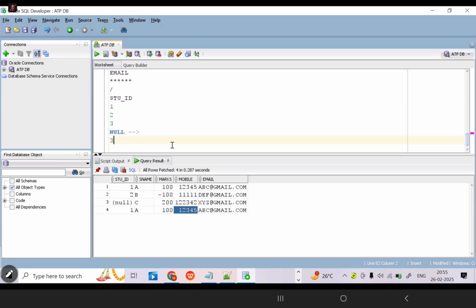Next one, I'm going to give the 3 again. Is it able to accept? No, it's a duplicate. This value is a duplicate record, correct? Already the student ID 3 is assigned to another student. If you give the same number to another student, it won't be correct. That's the reason we go for the constraints only.